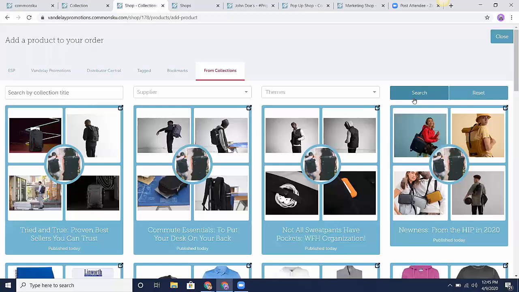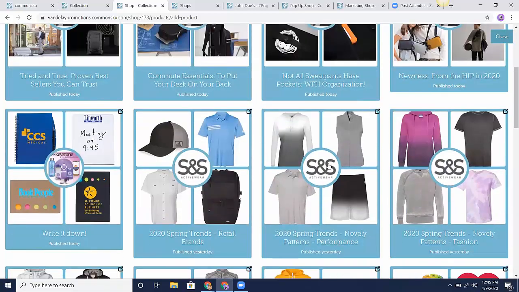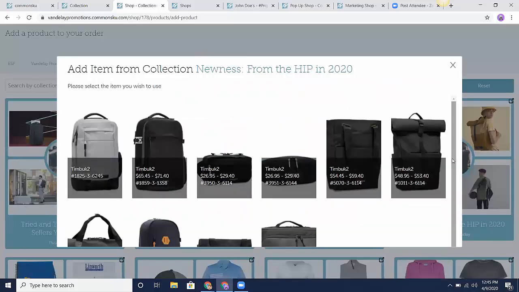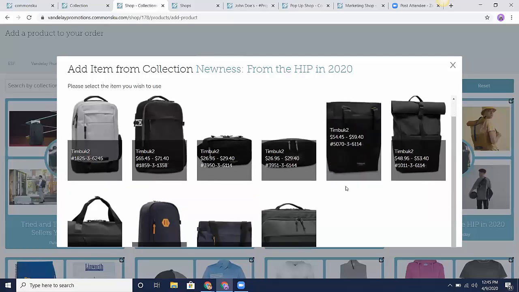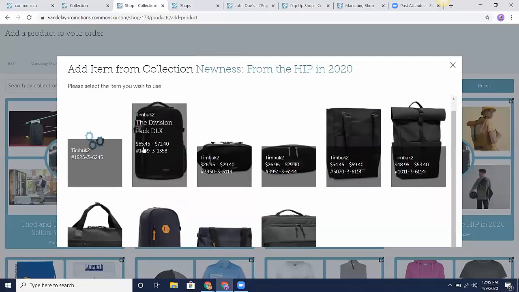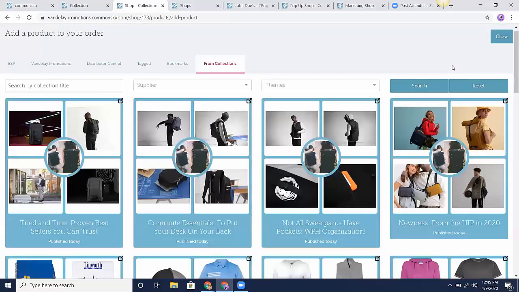It does essentially the same thing. It's going to pull up collections by when they were last created. You can click into it from here, and it's going to load similar to an ESP search, where it shows you the items, and then you can just click on any of the items that you want, and it will pull those items in from the collection straight into your shop, your presentation, whatever you're working on, without having to load anything else.